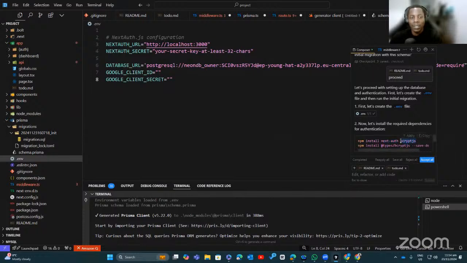Bcrypt.js is a package that we can use for encryption, so generating tokens, hashing passwords, and things. We will do that with bcrypt.js. And these are just the types, because we are using TypeScript.